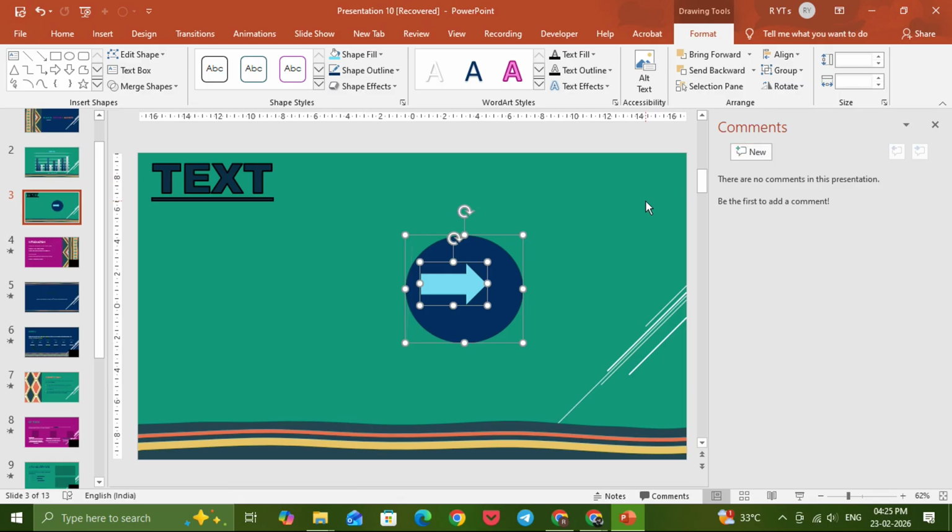In some cases, especially with SVG files, PowerPoint may ask you to confirm that you want to convert the image into a Microsoft Office drawing object. If you see this prompt, click Yes. This allows PowerPoint to break the vector into editable shapes.